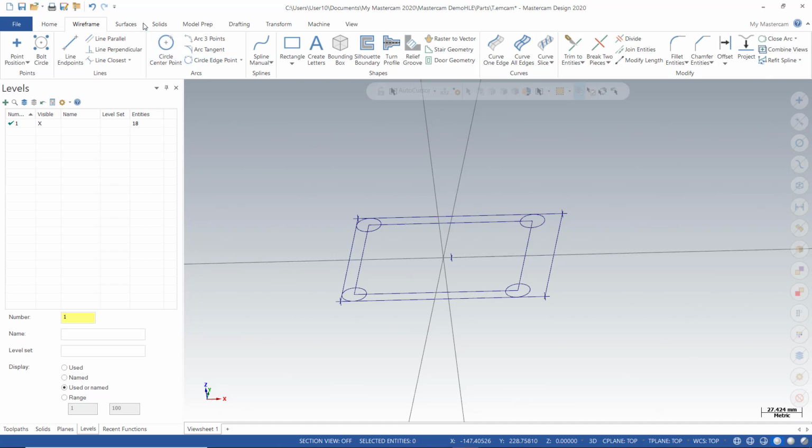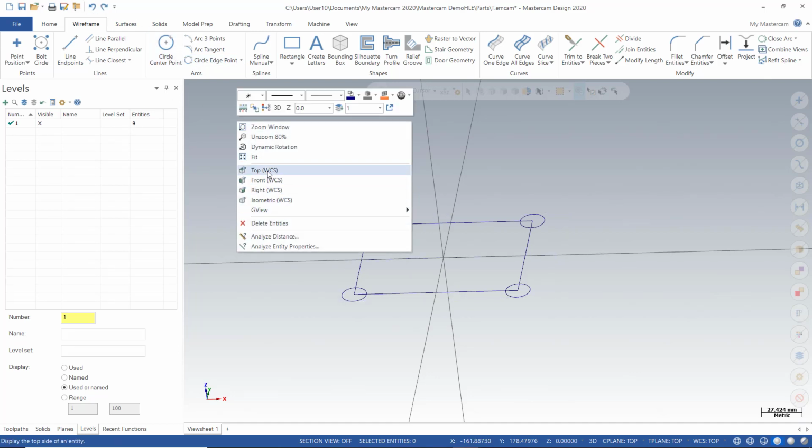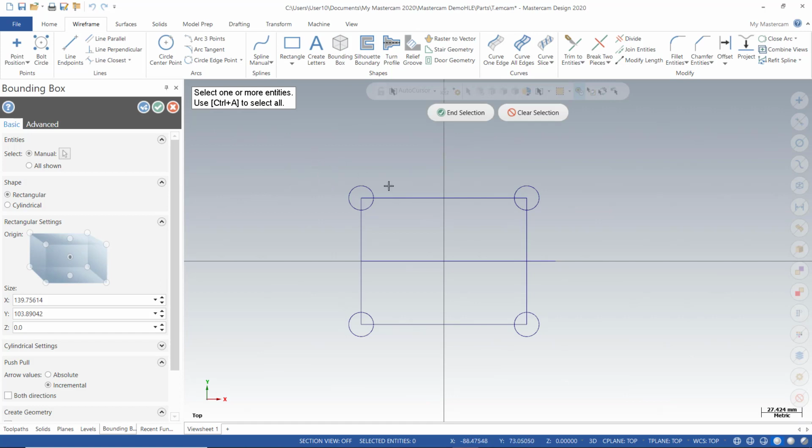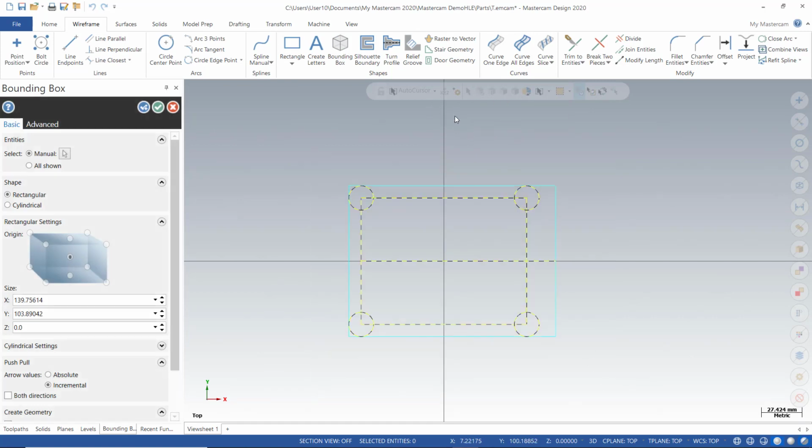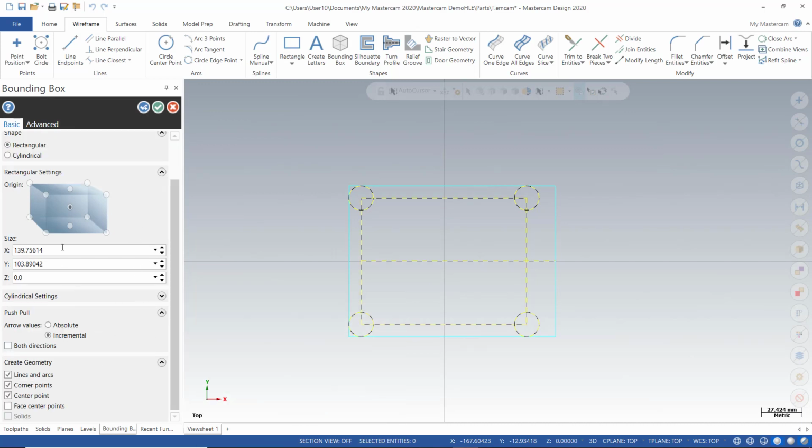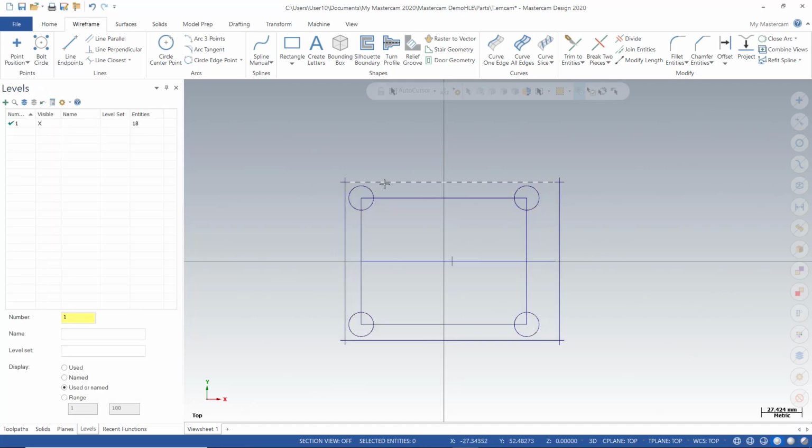I can also just undo that and go back to top view, bounding box again, select, in selection, and now I can just add 5 to that and add 5 to that size for my material. Click yes, and as you can see, it's created a bounding box right around the job, 5mm extra, so I have some spare material to block this job up.